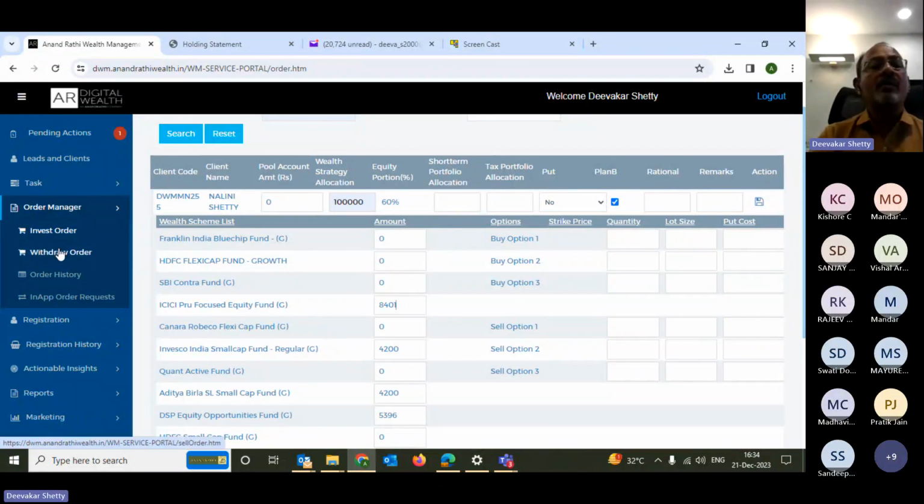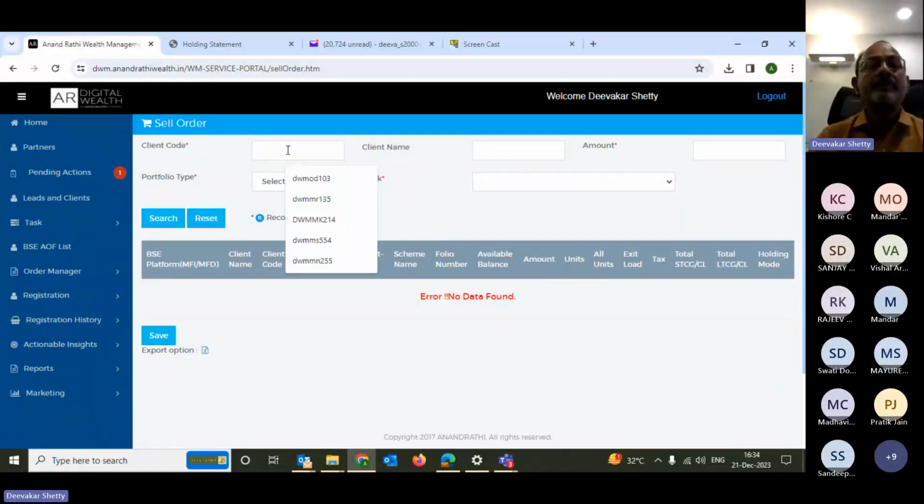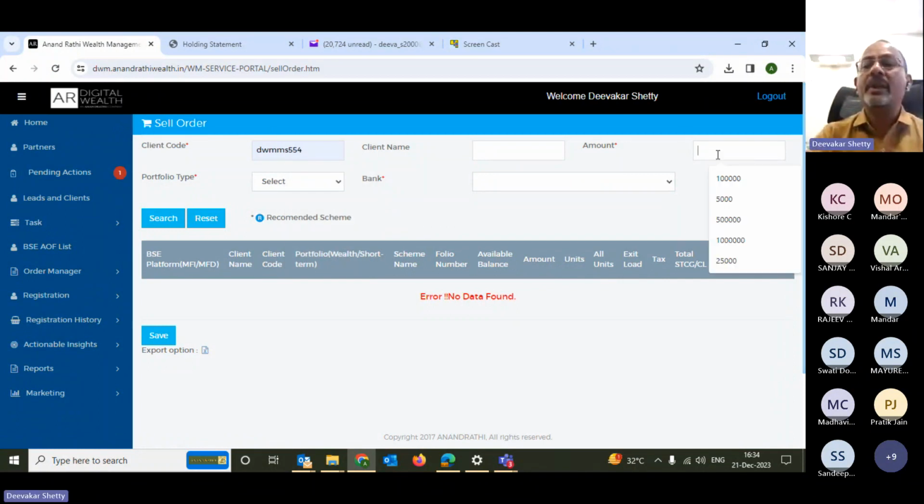Okay. Now, if you want to place a withdraw order, right? I'm just putting any amount, like 10 lakh.